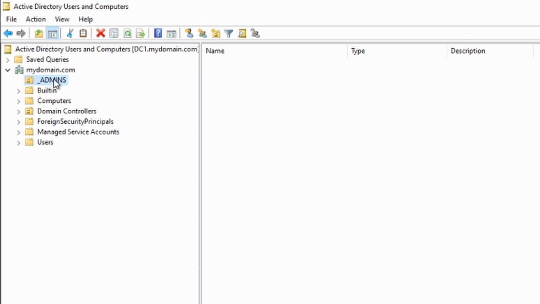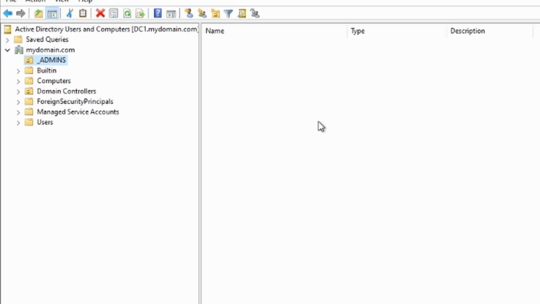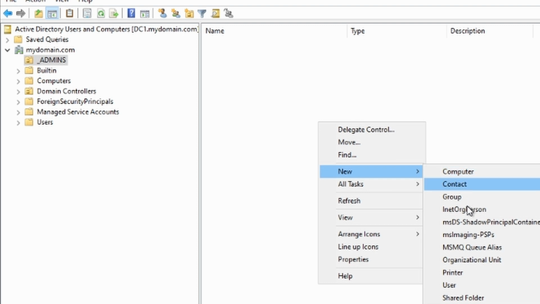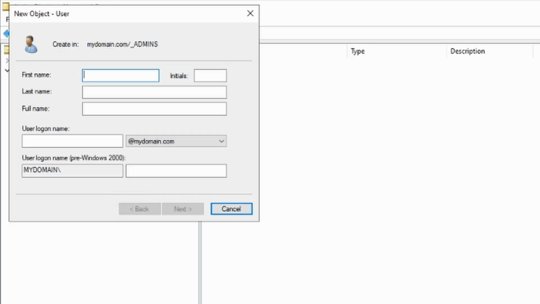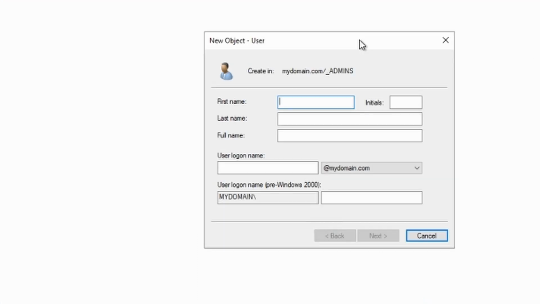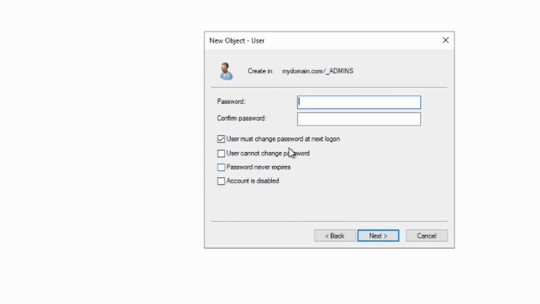So click on admins, and then in this open space, you're going to right click, select new, and go down to the bottom where it says user. We are going to create a user, any user you want. I am going to create my boy Jack, last name Daniels. The user logon is going to be Jack-admin. And then we're going to select next, assign him a password. Mine will be password1.